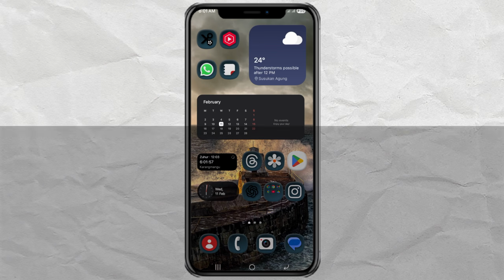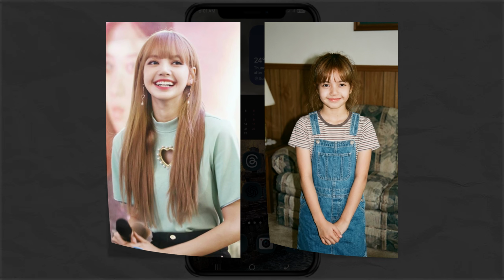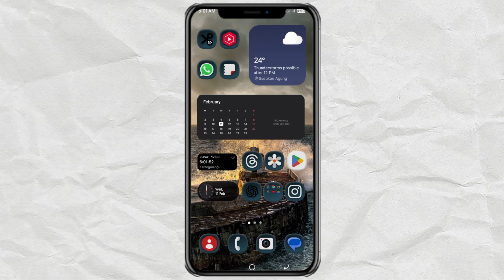To follow this trend, you need 2 photos, one photo of you right now and one photo of you as a kid. But what if you don't have a childhood photo? No worries, we'll let AI handle that.